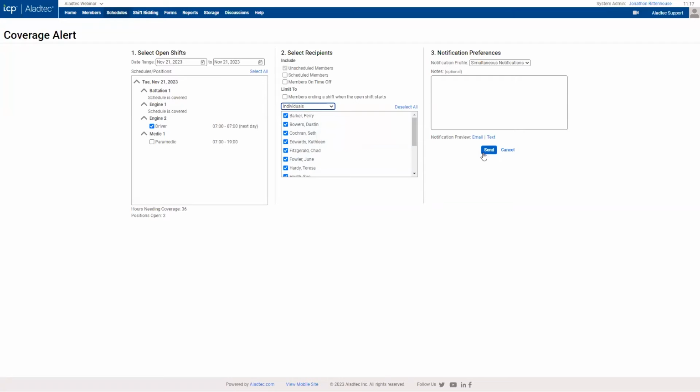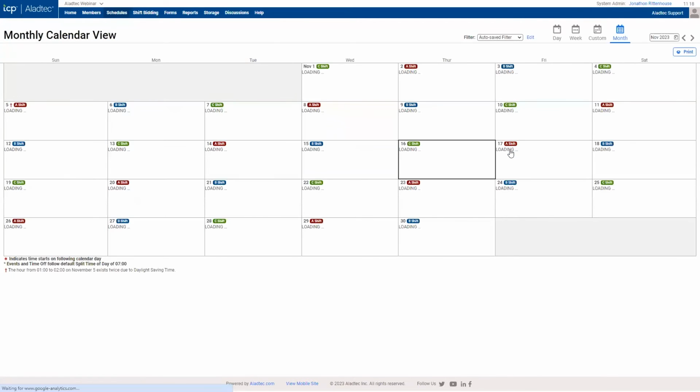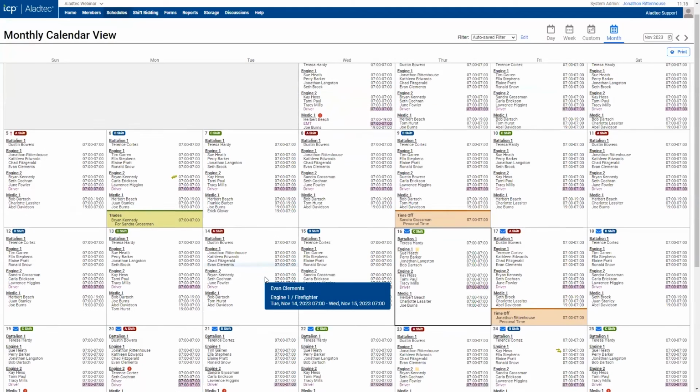So super easy. They would receive email and text notifications that there's an opening, and then the employee would be able to sign up for that shift. So again, just to make sure that we have coverage for those days where we fall below our minimum staffing.